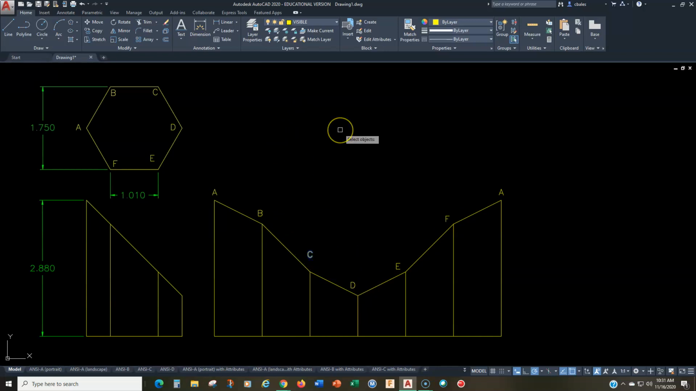The one thing I will say about this topic, developments and intersections, especially with intersections, is it's very important that you keep track of your edges and projections and your lines in your drawing. That's critically important in the next drawing that we'll do, which is the intersection. But for this one, it's a little bit more straightforward.